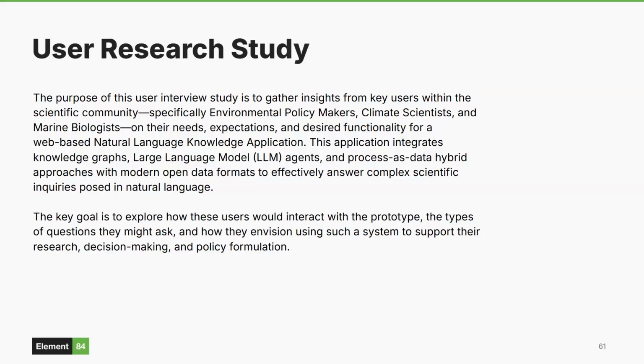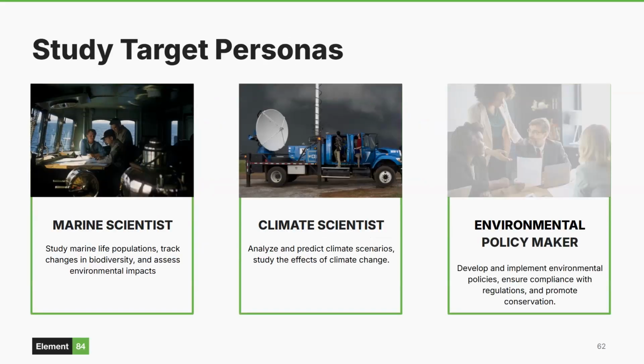So we set up a user research study, and this would be somewhat of a generative research study and a qualitative one, where effectively we're connecting with our target personas, identifying them, talking with them through the concept of what we're trying to solve for and how they might use it. So our study targets. For the interest of transparency, I'm sure all of us are familiar, environmental policymakers.